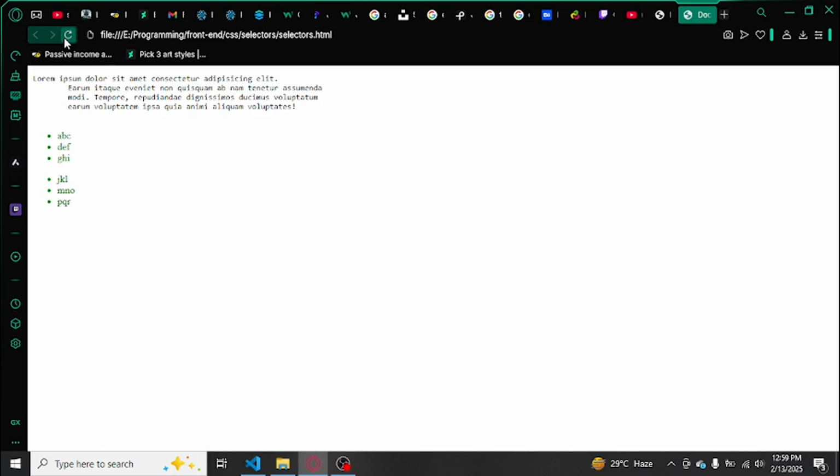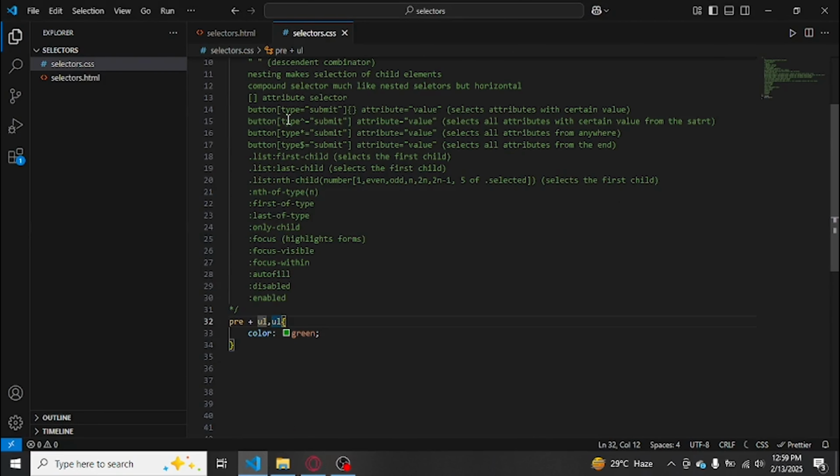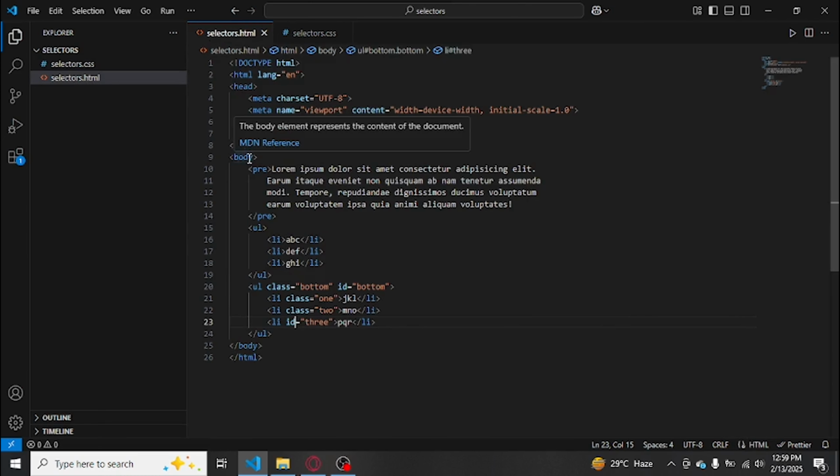Now you can see everything is green. We have 3 ULs and all of them are green. What happens is that this first UL is the first unordered list that comes after pre, and after I put a comma and then use another UL, it means that's the rest of the ULs that come after the pre tag. The second UL is used to select all ULs, and the first UL makes sure that UL comes after the pre tag.